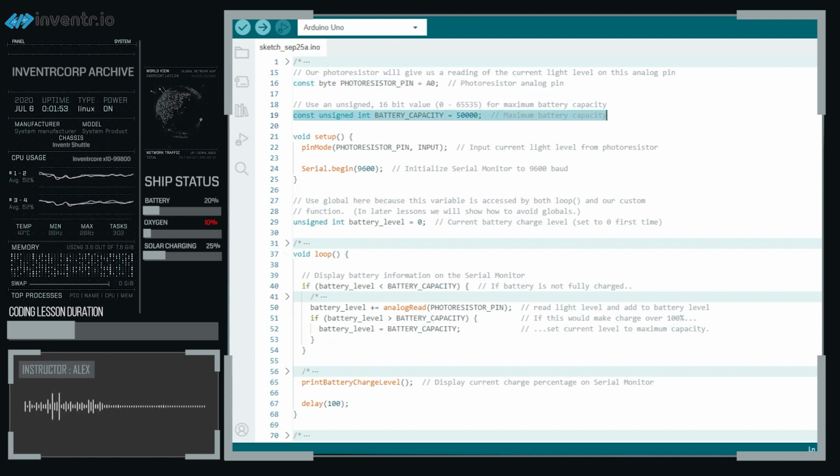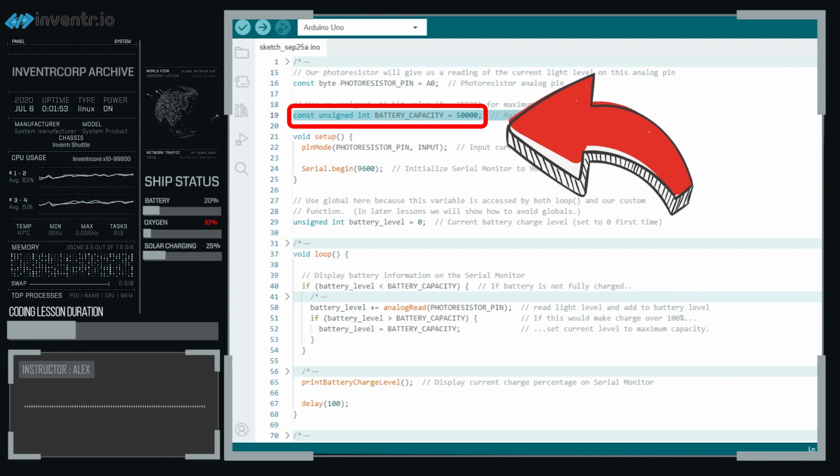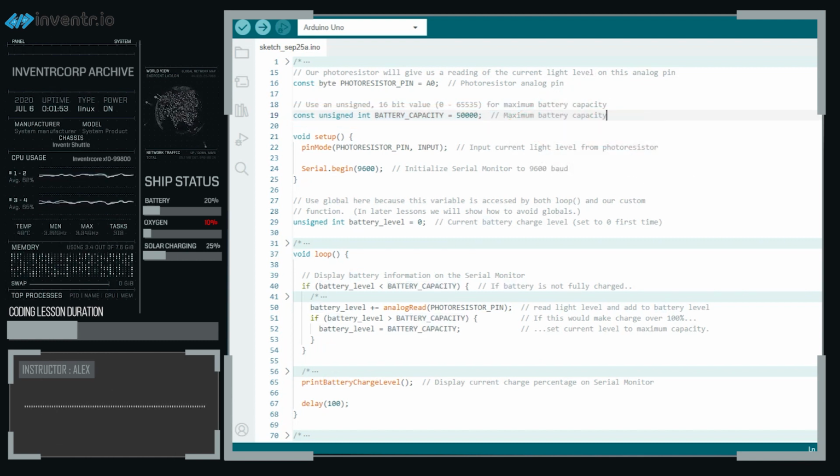Here, down below, we have a constant unsigned integer, and we're going to be calling it battery capacity, and it is equal to 50,000. This is going to be the maximum battery capacity for simulation purposes. We just chose a random large number, in this case 50,000, for simulation reasons alone.